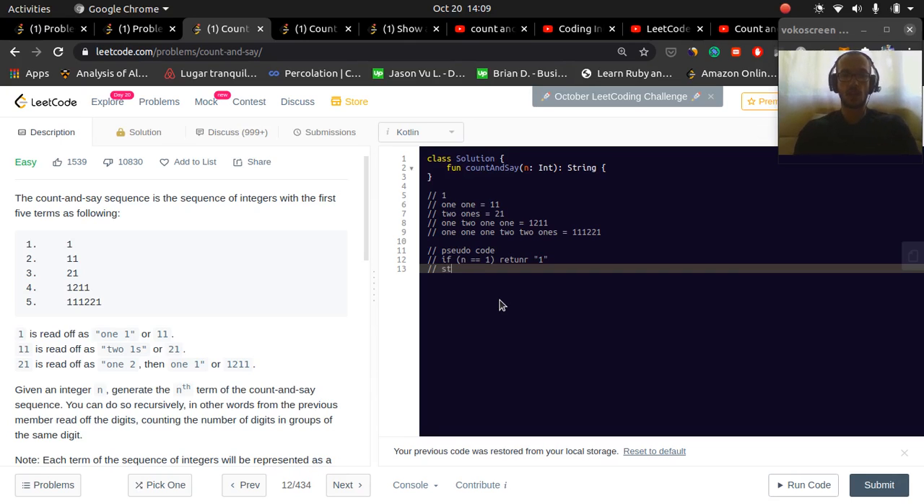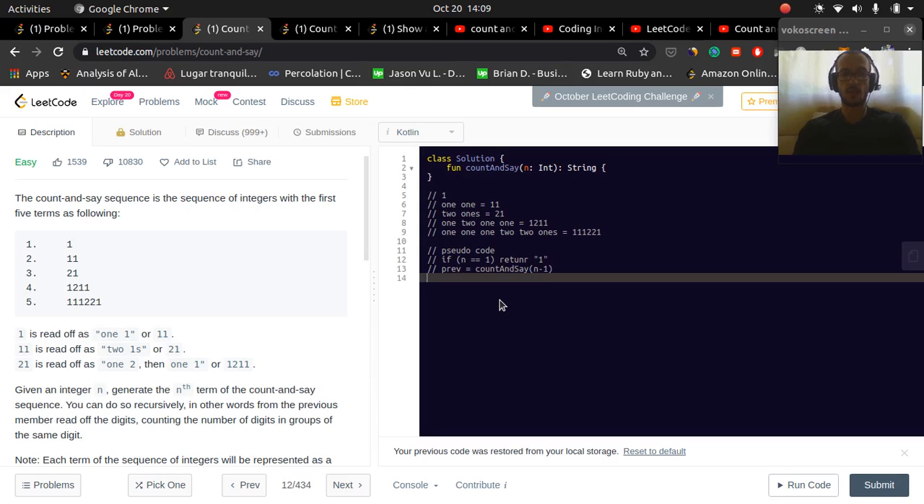So we'll say our string previous equals count and say n minus 1. So the previous number. And so now we have the previous one. We want to count the number of times each number occurs, append the count, and append the digit, and do that for the whole thing. And that should be our result. So we'll have a result.